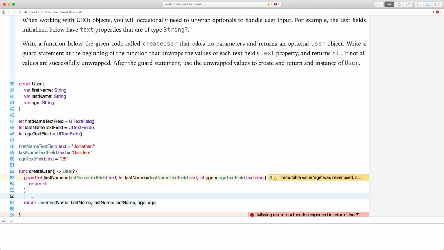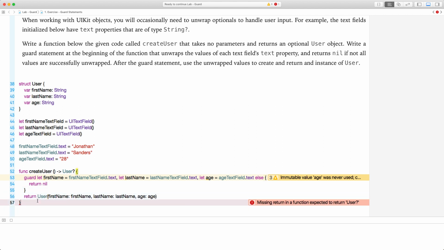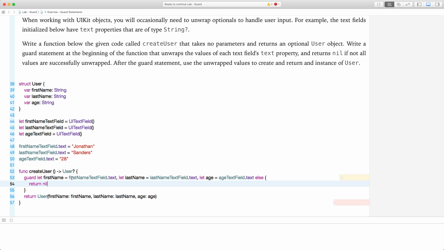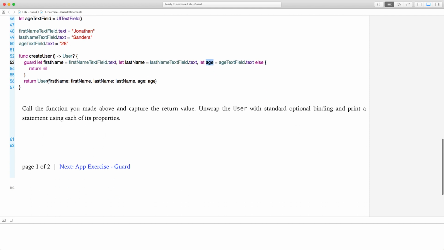Okay, so let me explain what's happening here if you didn't follow. Essentially, we have a guard statement. We're saying, listen, look at the text fields here. If you could unwrap all 3 text fields, so if you could unwrap this text field and there's a value in it, place it in this constant that I just created called first name. If you could unwrap this text field, place the value in this constant that I just created called last name, and same thing with here. If you can't do any of that, return nil. But if you can do it, go ahead and make an object and initialize it with first name, last name, age. Initialize it with this, this, and this. Cool? Pretty easy stuff.